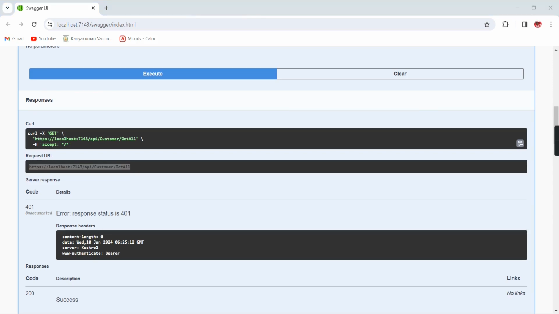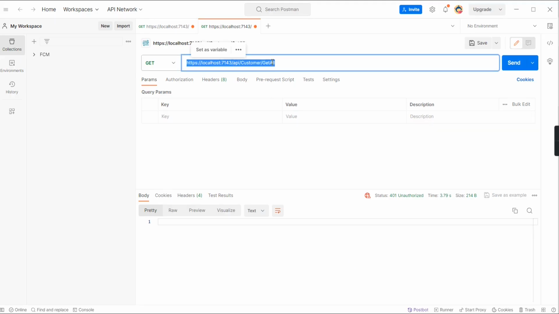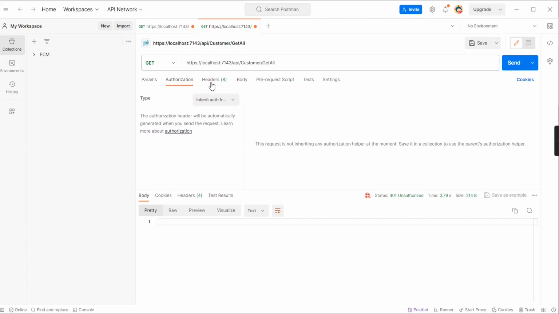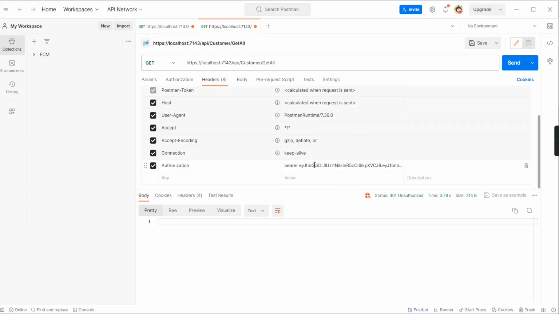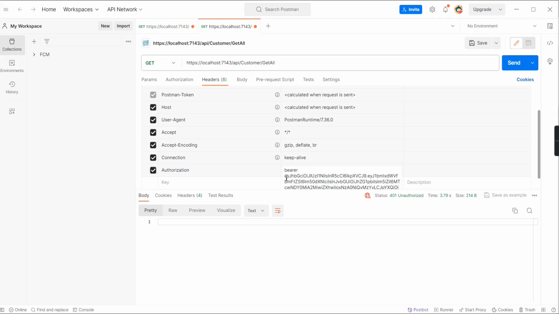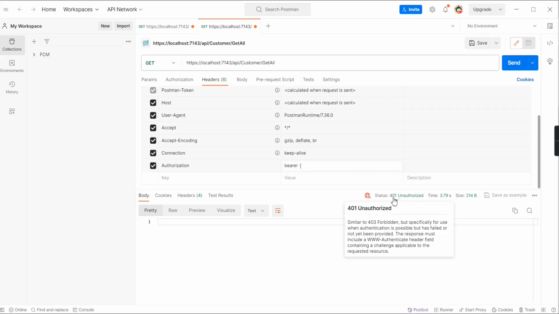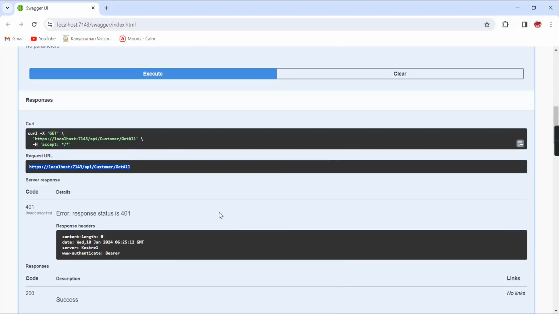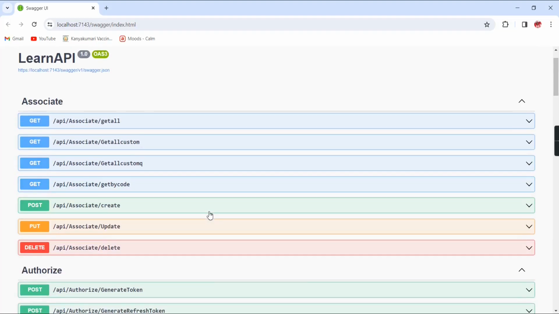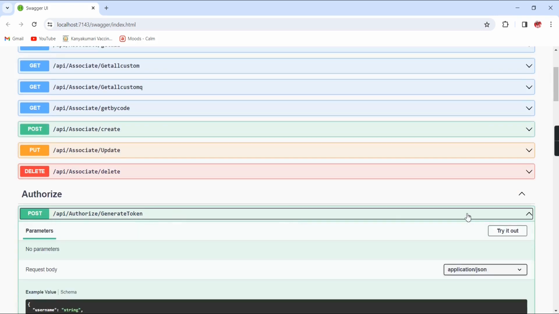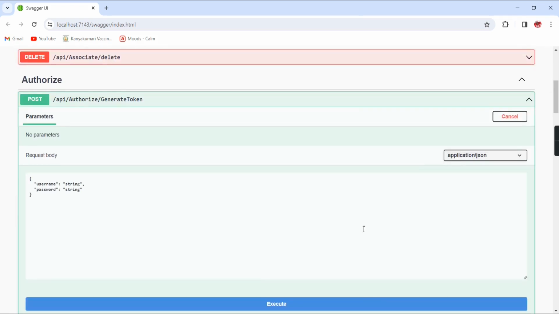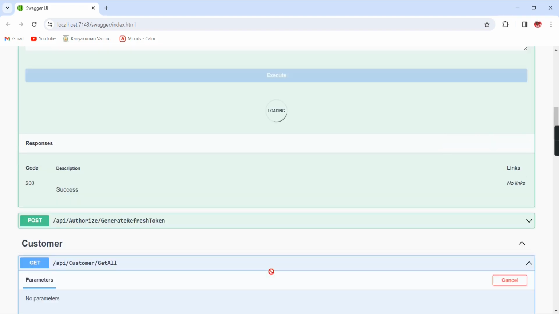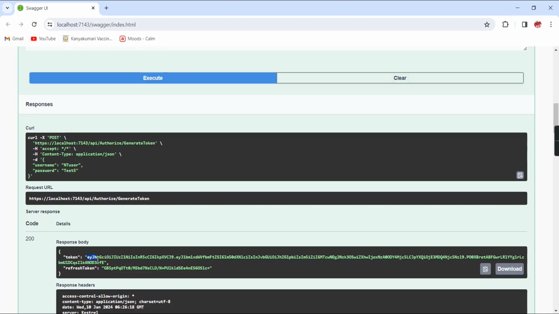So let me copy this URL and add it in Postman, and in the header side we have to pass our token. Okay, I have already included one, but maybe it is expired. So let me generate one new token. If you want to know about this web API, just follow my .NET 7 Web API tutorial. I will add that video link in the description also. Okay, the token is generated.